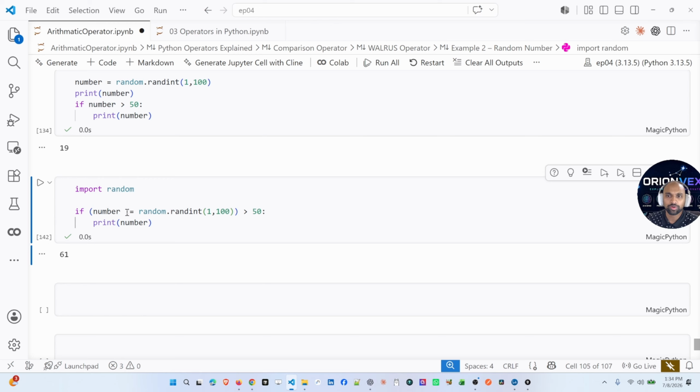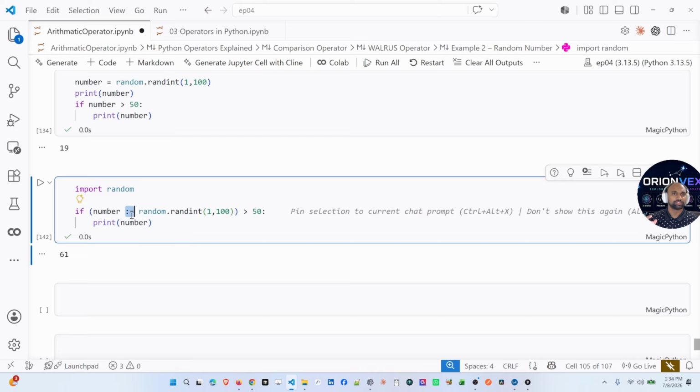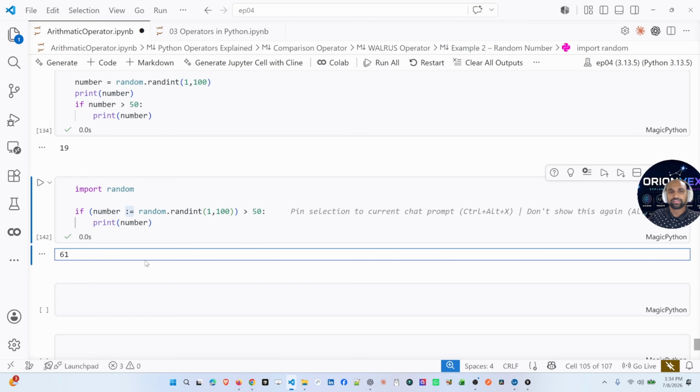So, this is the walrus operator. This is how we are using this walrus operator. It's a very good operator. Initially it looks difficult, but once you start practicing, do 2 or 3 examples, then it will be very easy to understand. We can use it in real life. This is all about the walrus operator.